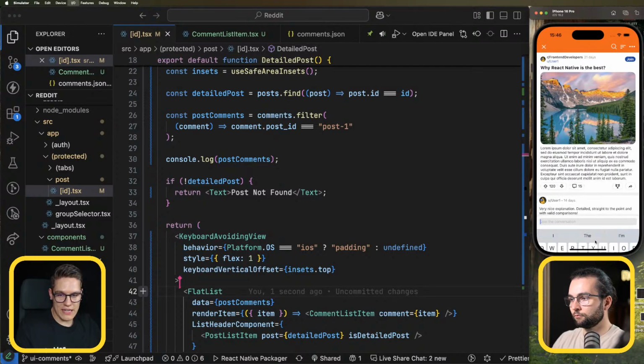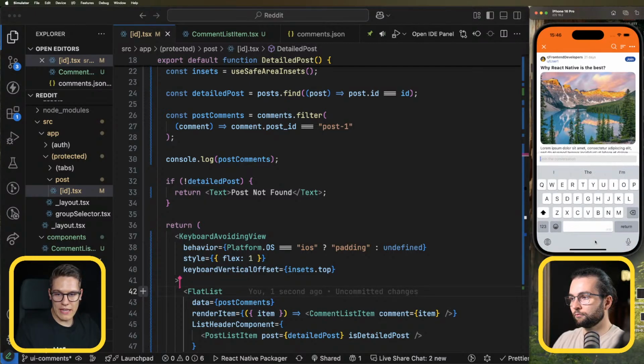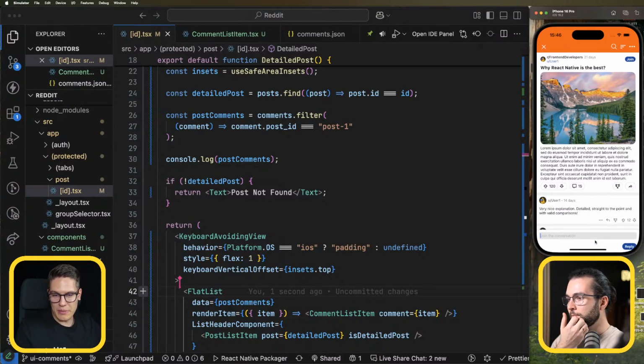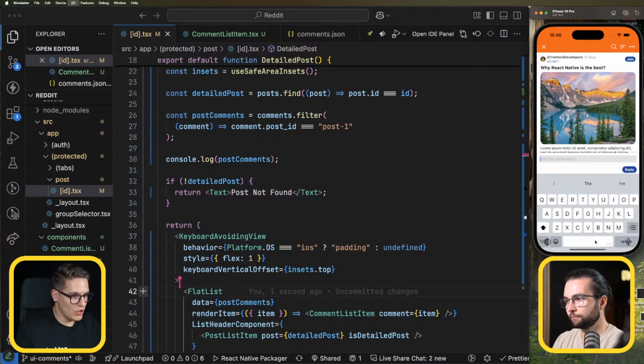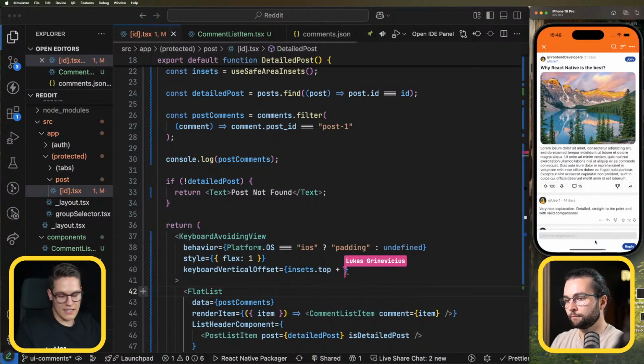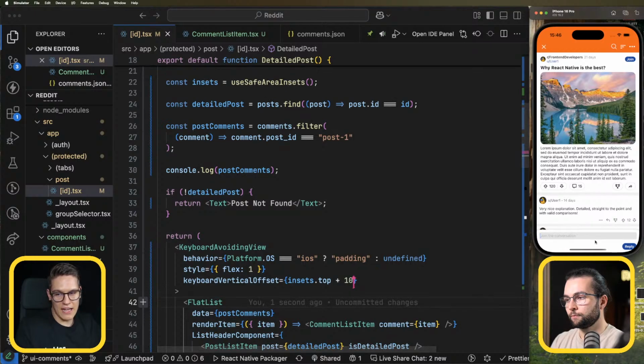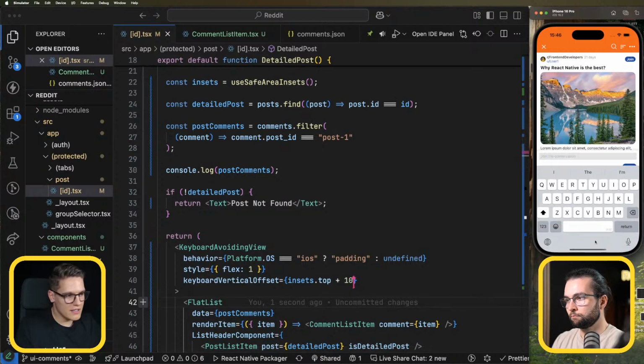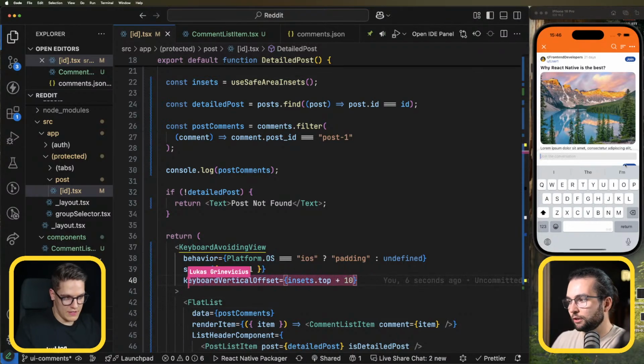If we save right now and open, we can see that it almost works. The only thing is that we do not see our reply button. To solve that, we can simply add, let's say, insets.top plus 10. And now if you open it, actually it's not loading. Wait a second. I think it should be more, because we see part of it, but not fully. Yes, I believe it should be plus more.